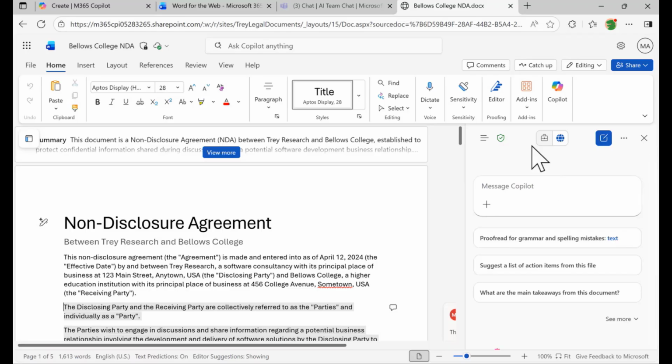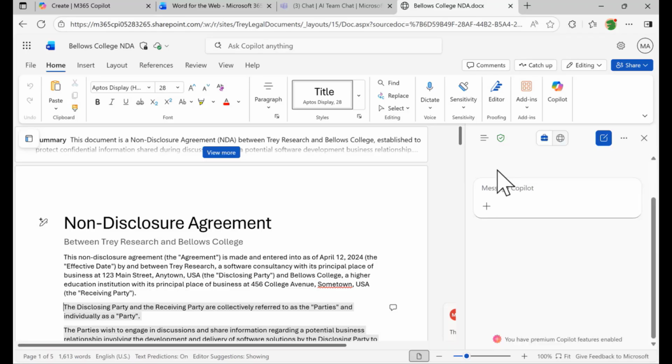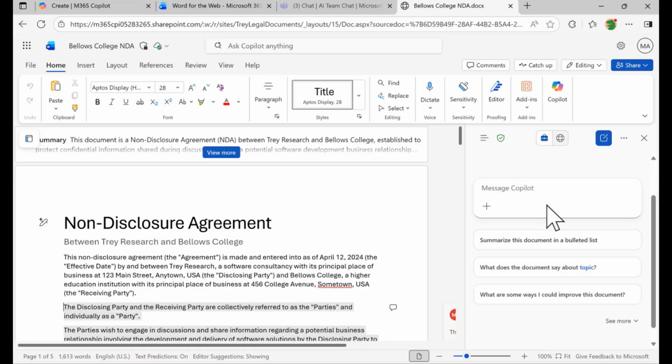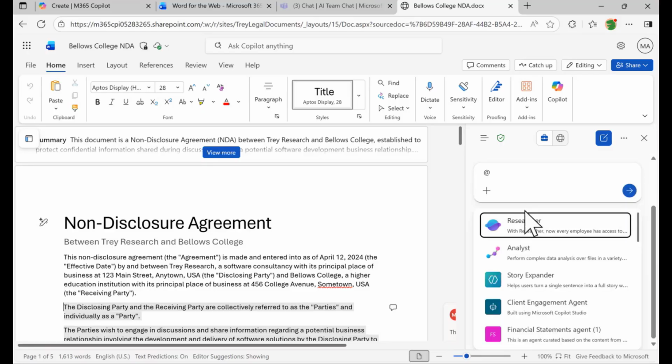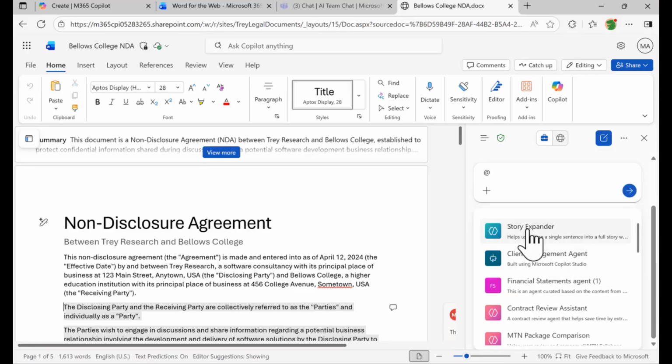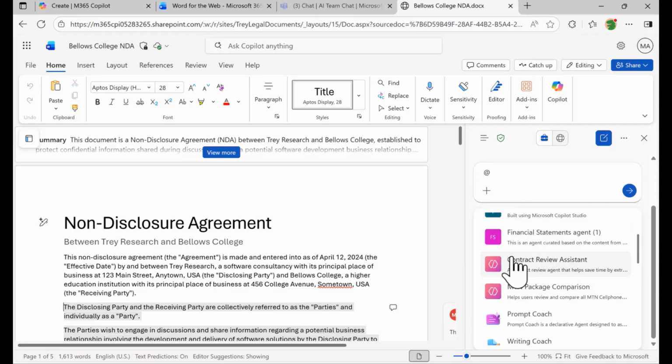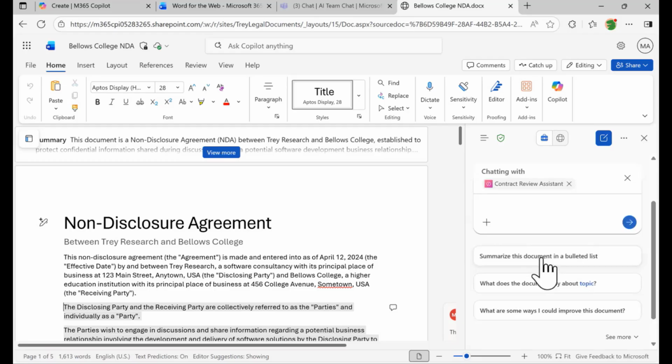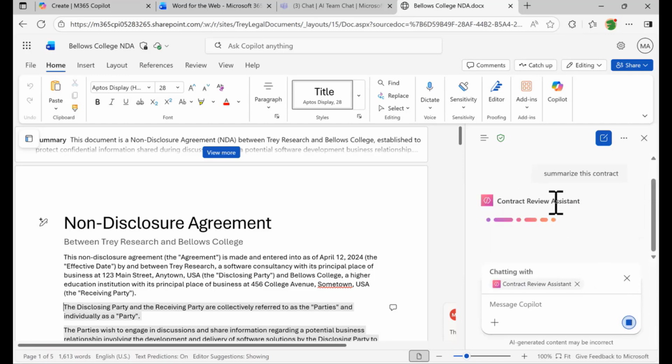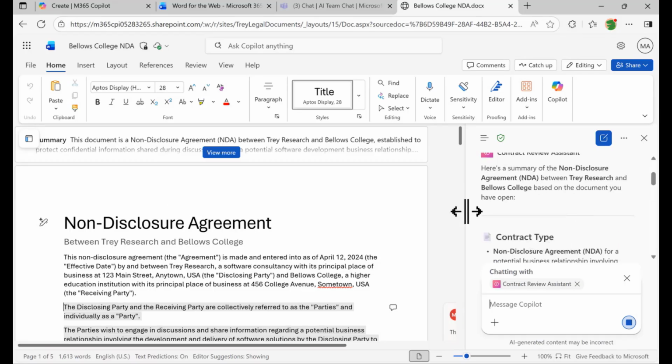But really, the differences are going to be in this agent mode that they start speaking about. So here, you'll see if I want to message Copilot about this agreement, I can actually call my agents directly from here. So I can call my story expander from here. Maybe it's a contract review assistant. And so I can actually chat directly with the contract review assistant and just say, summarize this contract. And it will now follow that instruction that is inside of the agent and analyze this document on the page, but also be able to search all of your work data at the same time.